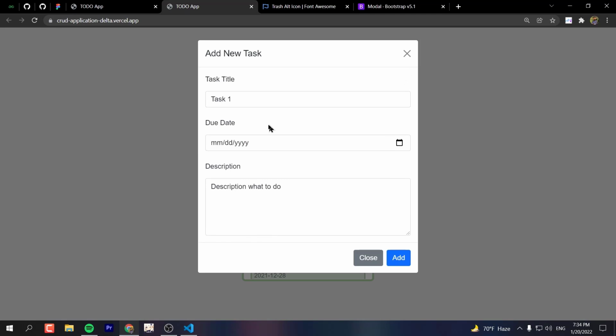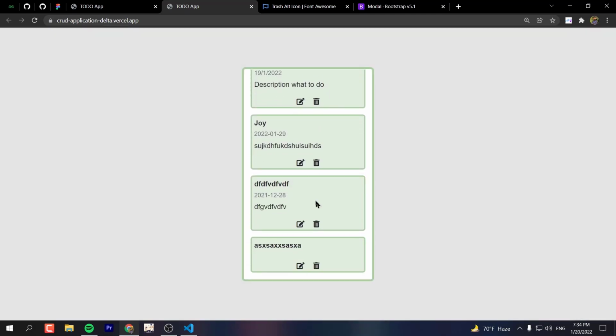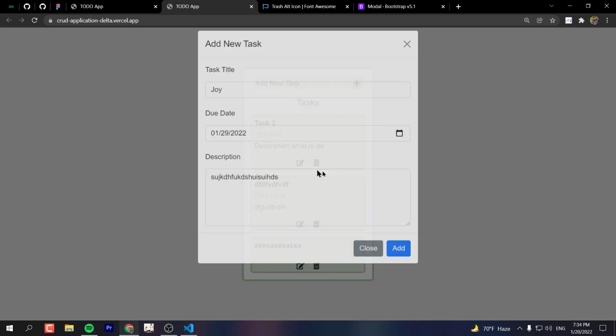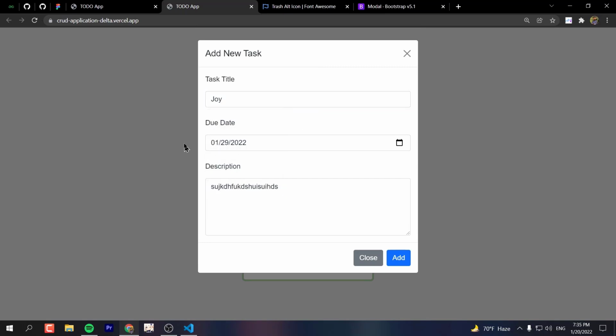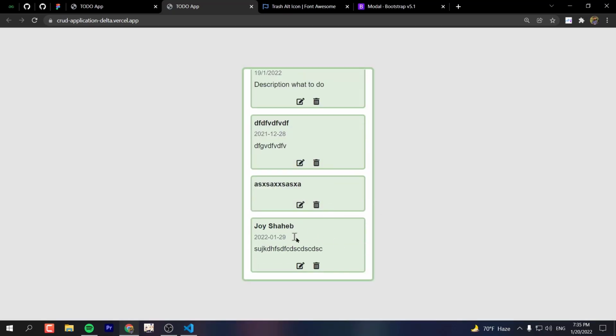Look at this. At the same time, whatever is written here, let's say Joy, it should come to that form as well, along with the description and along with the time. Look, edit: it's bringing me the form, my name, the date and the description as well. Which means I have the ability to update it like this. I can also write here Joy Shaheb. There we go. Now if I click on add, it's going to bring it here at the bottom. Look at this, we need to do that right now.